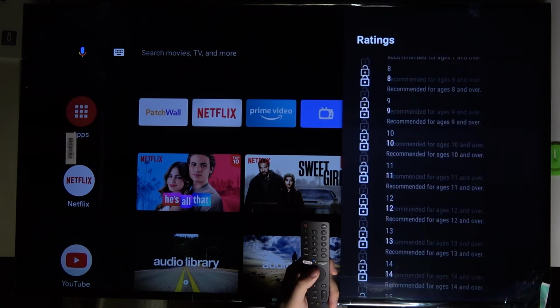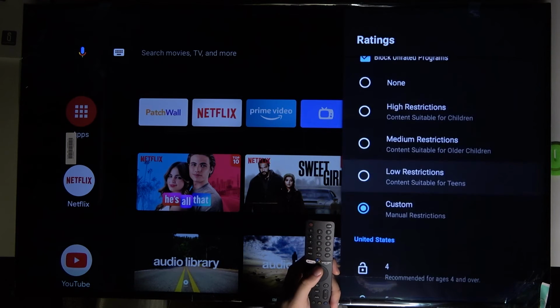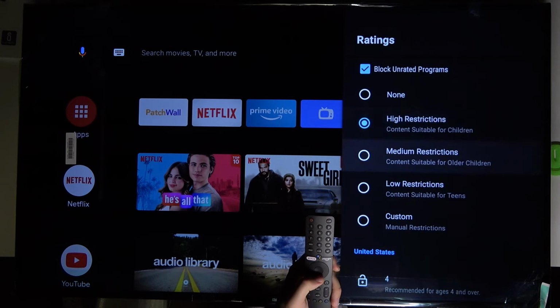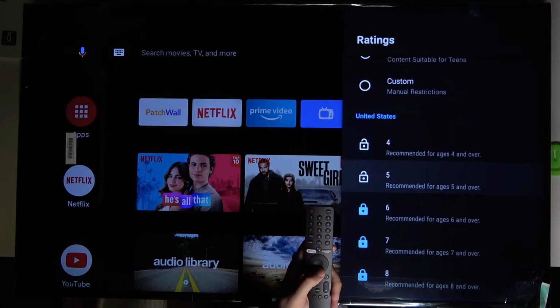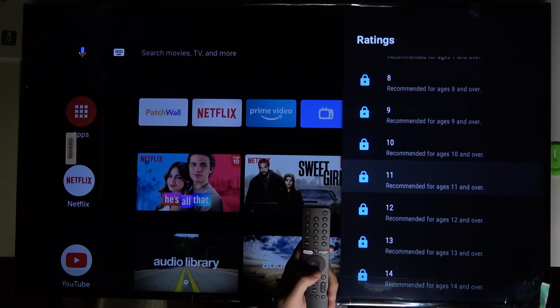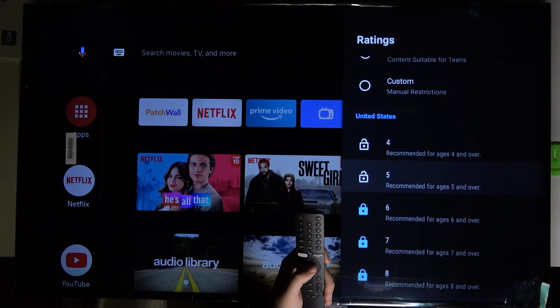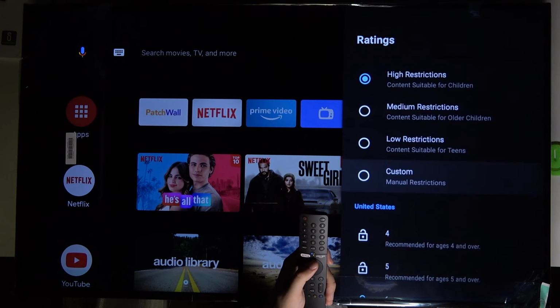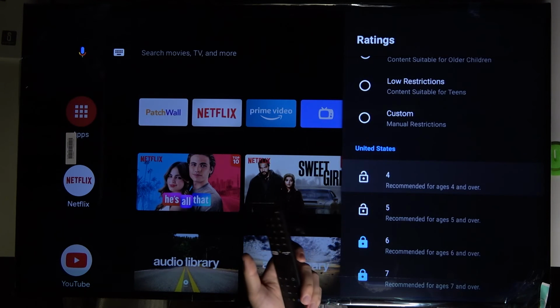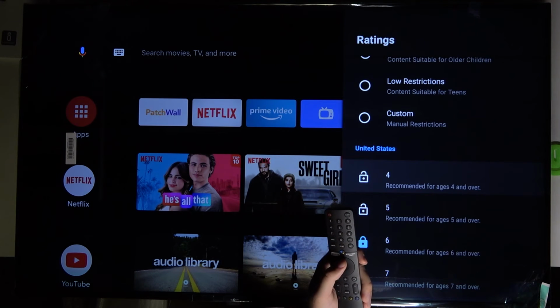But honestly, I'm going to unselect custom and I'm going to pick the high restriction. And as you can see here, it is set up automatically. So we'll be able only to use programs recommended for ages 4 and over and 5 and over.